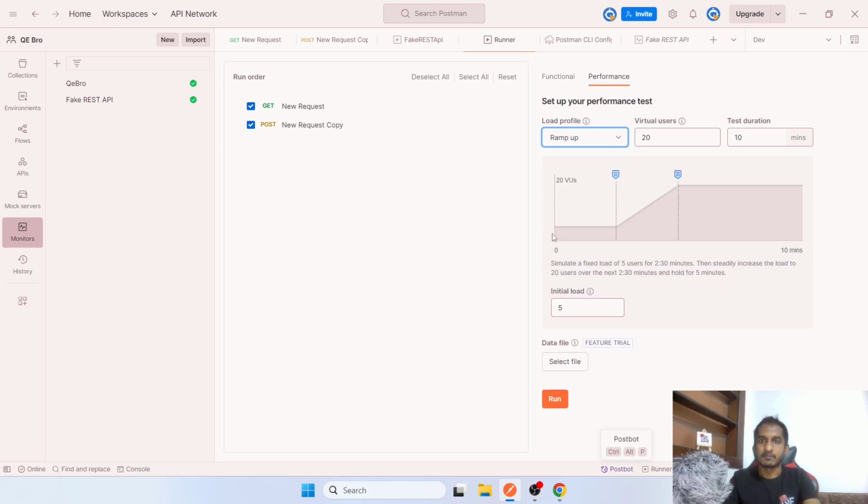So here the ramp up means first it will send at a low rate and then consistently it will increase. Then it comes up to the 20 level. Now at the 20 level it will go for some particular duration. So here, 5 users for 2.5 minutes.